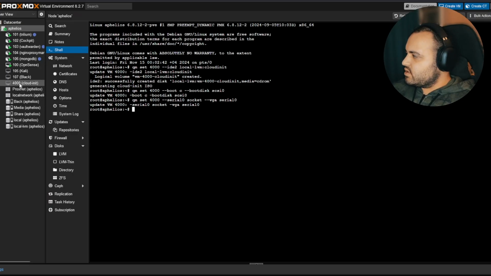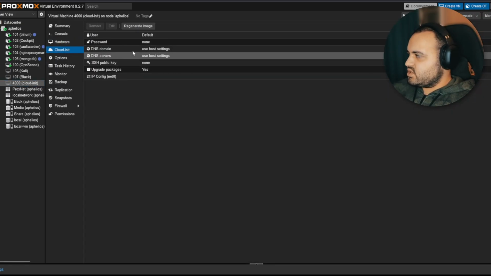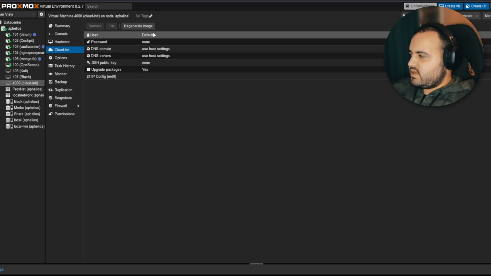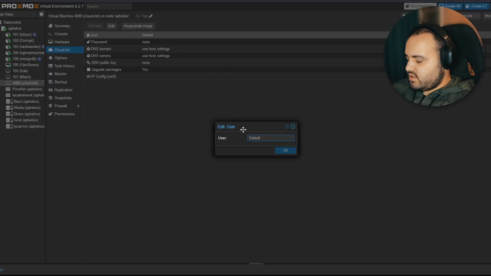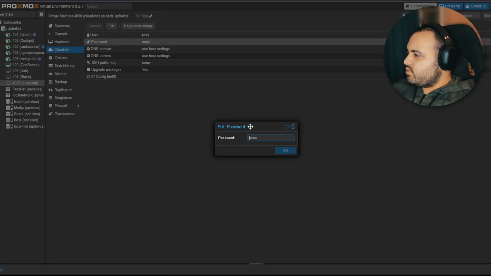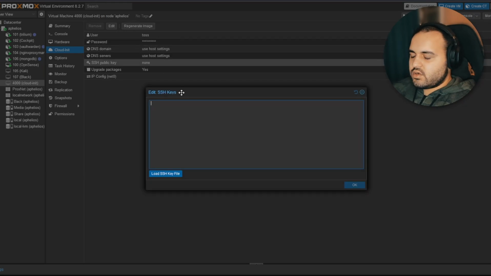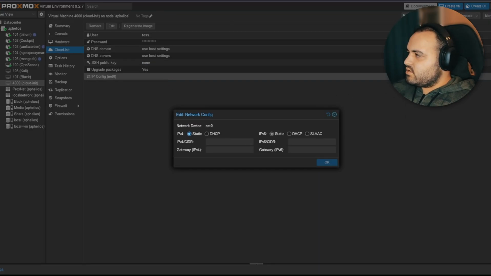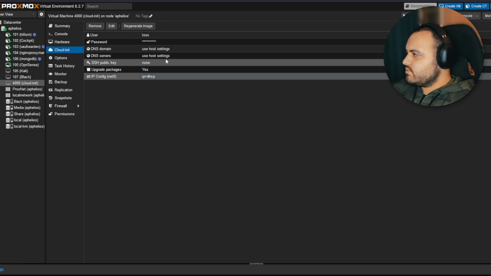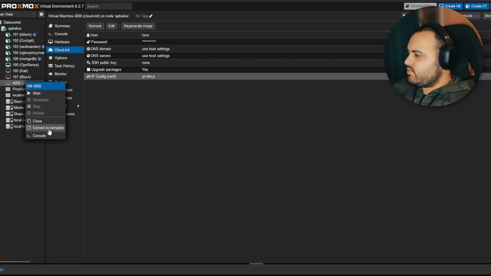After it's been done, you can go to this machine and go to the Cloud-Init section and actually configure your Cloud-Init template. So for example, the user I want to log in with will be TOS. Then the password you want to have for this account. You can also import your SSH key in here to not log in using a password. And the last thing you want to do is configure your network. And for now, I'm going to be going with DHCP, but you can also use static as well. And once it's done, you go with regenerate image, right click the VM and convert to template.